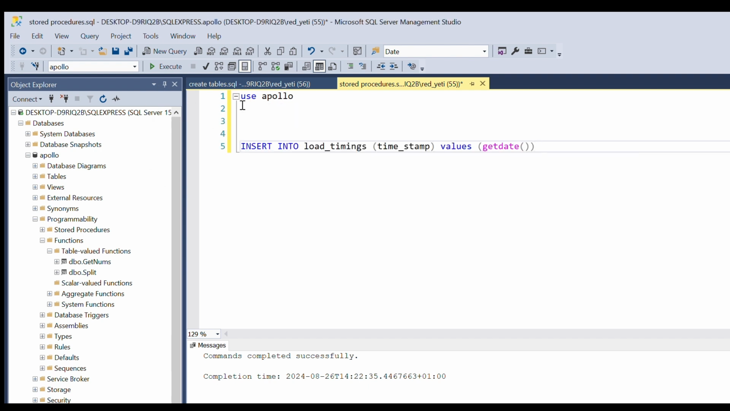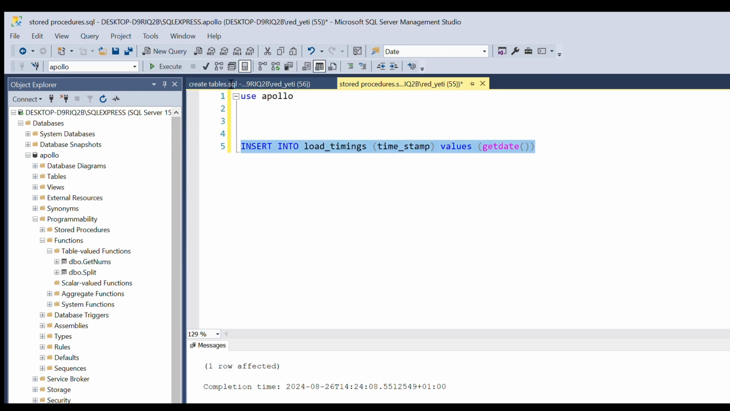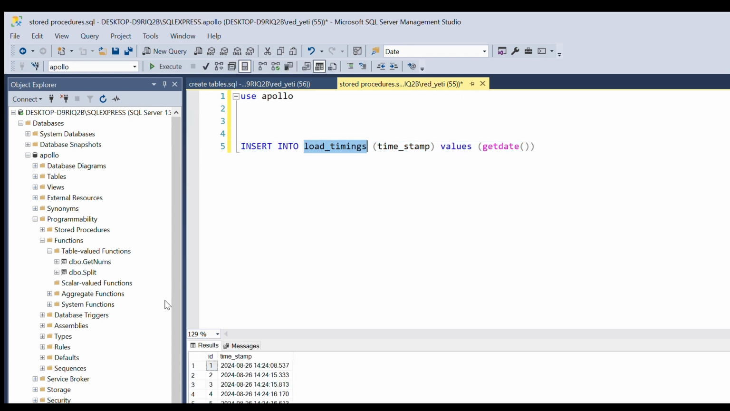insert into load timings, timestamp, and then this GETDATE here. Whenever we run this, we can see that a timestamp is being added, and we can run this 3 times, 5 times, whatever. And then when we look at this table, we can see it's been added in each time.